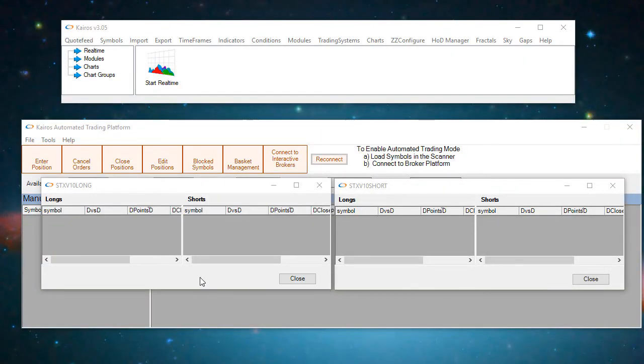Hi everyone, this video will be on how to configure the Kairos platform for symbols that you want to scan and execute on the Interactive Brokers platform.